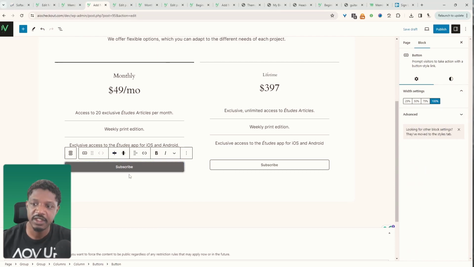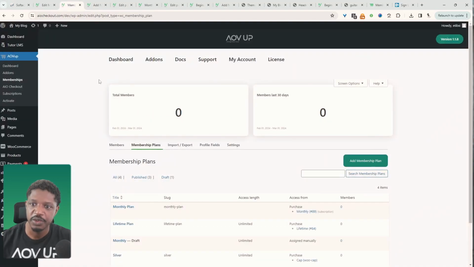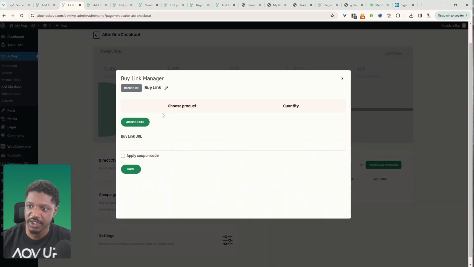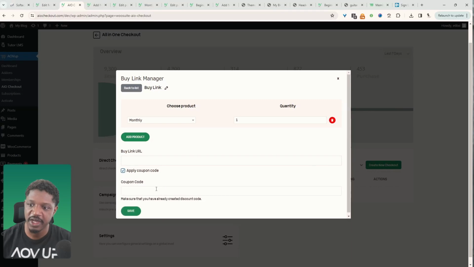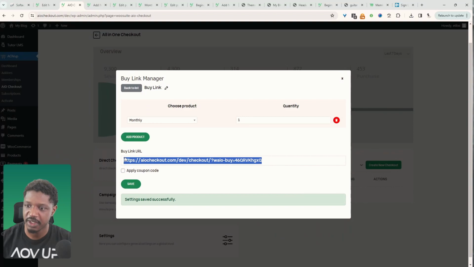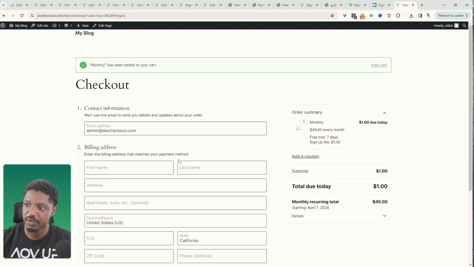Okay, and to create a link to directly purchase a particular membership, we'll just head back over to our dashboard. We'll use the all-in-one checkout plugin by AOV Up, right? So we'll just click on AIO checkout here and we'll click buy link, create a new link, and we'll search for our monthly product first. So let's say monthly. What this will do is take the users directly to the checkout with this product in their basket already. We can apply a coupon code if we wanted. I'm just going to hit save. And now we've got our buy link here. So to test this out, we can just click it, and it'll take us directly to our checkout page.